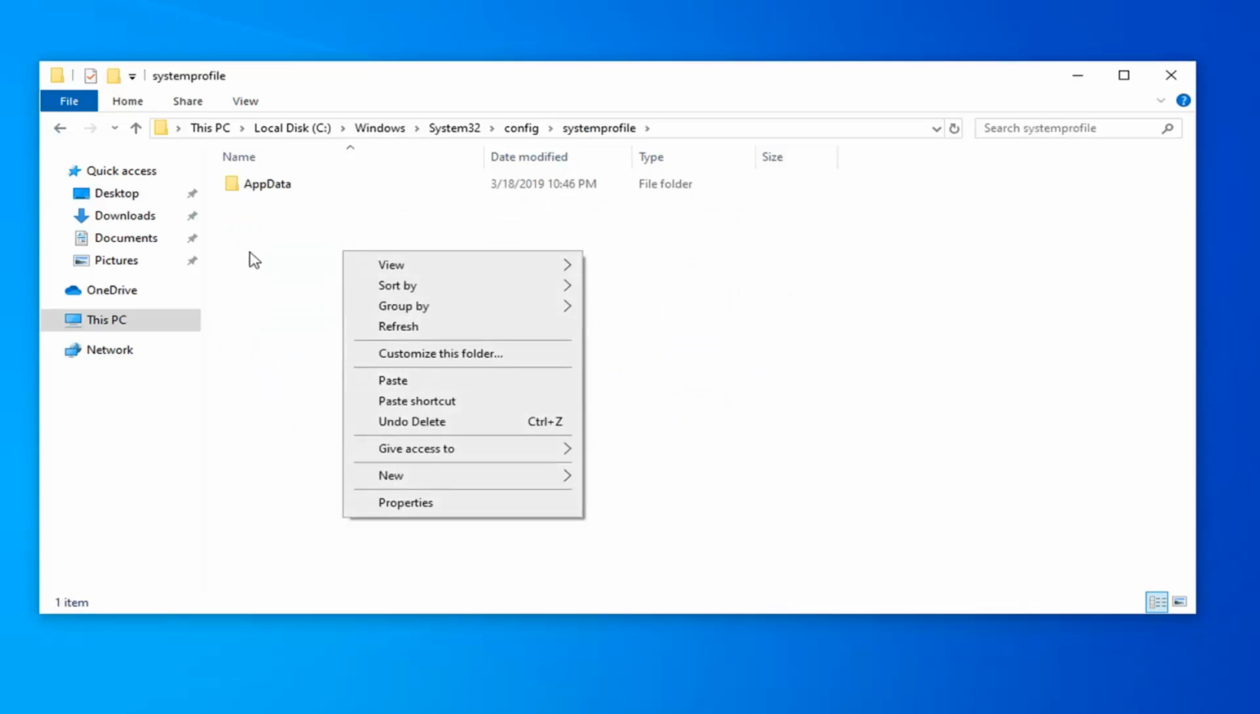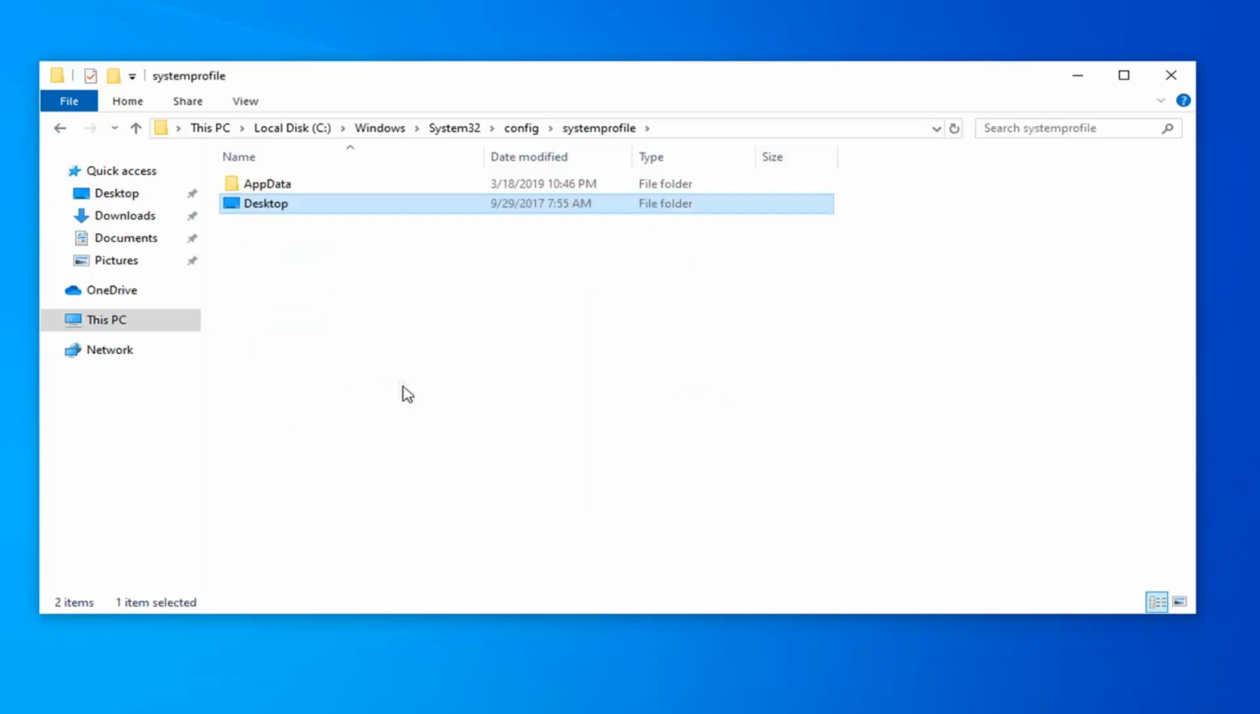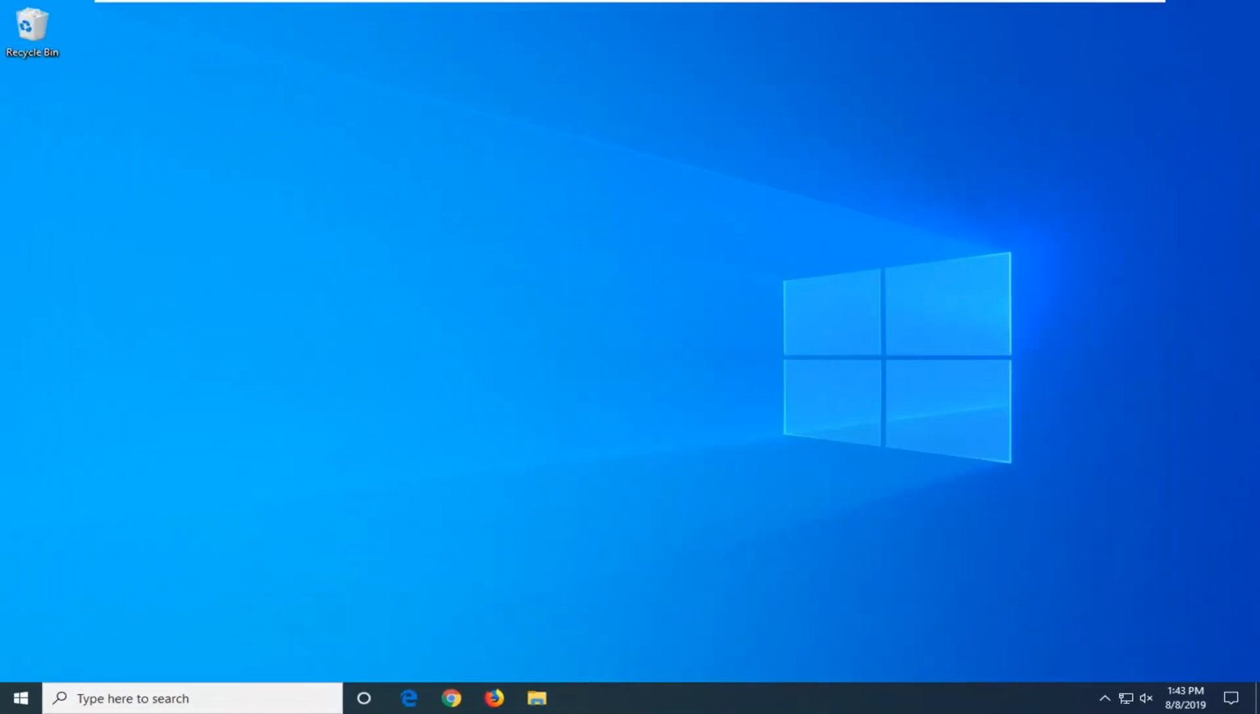So you want to right click inside of a blank area in here and then select Paste. And there you go guys, pretty straightforward. So then close out of here, restart your computer, and that should be about it.